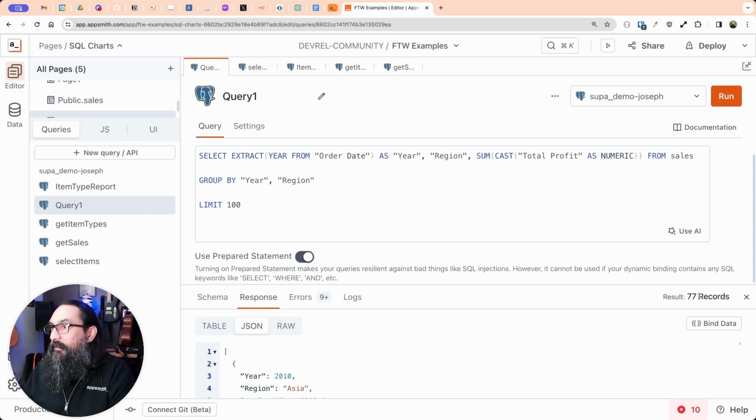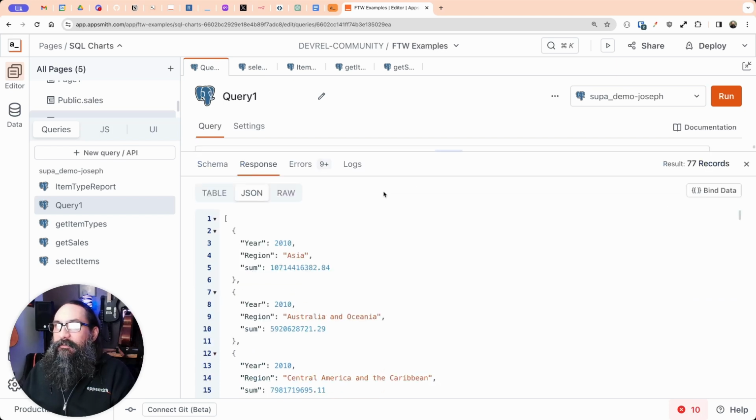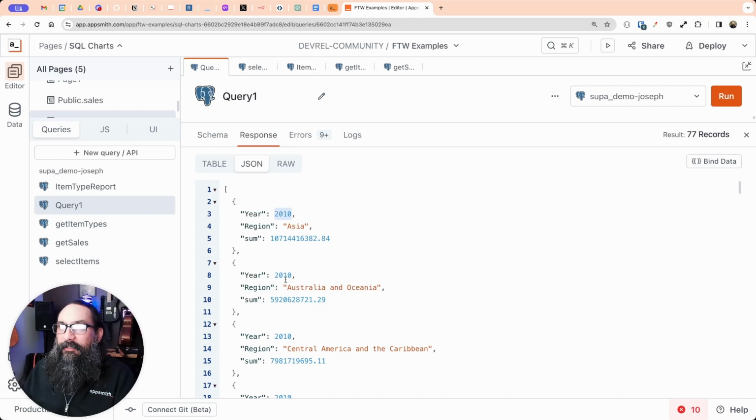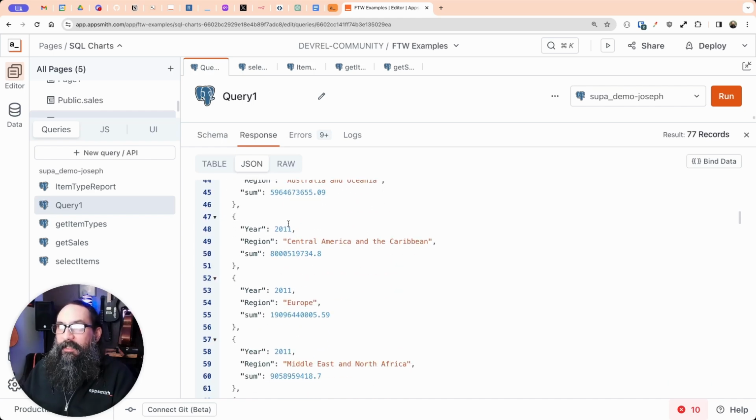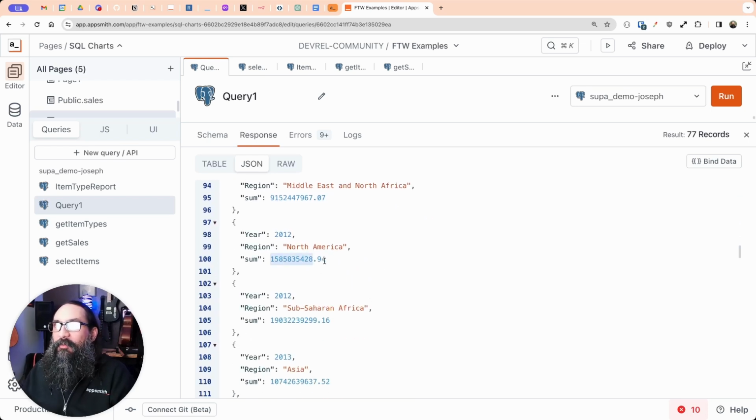Okay. And we got back 77 records. So it's not hitting our limit of 100. It is aggregating, which I think means there are 77 unique combos of year and region in this data set. So let's see. We have a year repeating, but a different region. And then it goes through the next year in the region. So yeah, there's like 77 combos of those. And then we have a sum for each one.